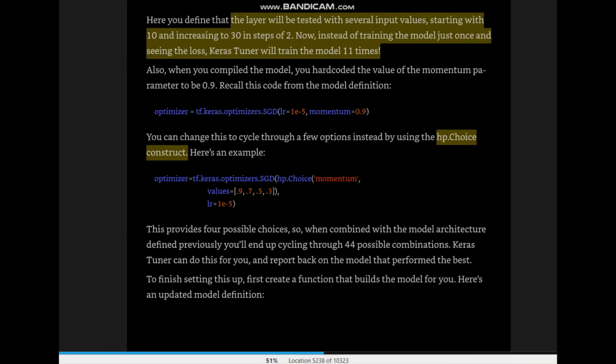So this can be increased in steps of 2, and instead of training the model just once to see the loss, it will train the model 11 times. So if your model is running slow and taking more time, it's because it's training your model 11 times, right? Then we change some optimizer values, like momentum. We were using 0.9. Now we are using a range of values: 0.9, 0.7, 0.5 and 0.3, and a learning rate of 10 to the power minus 5 that we have already got, with 4 choices that we have combined.